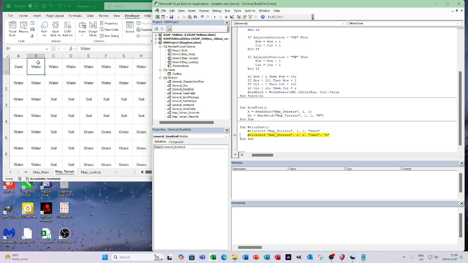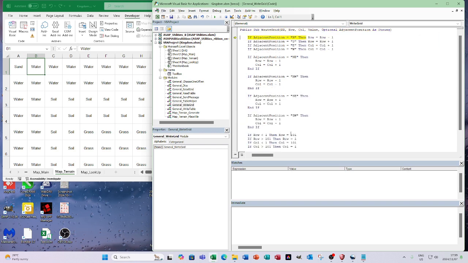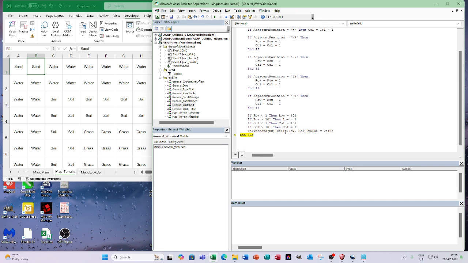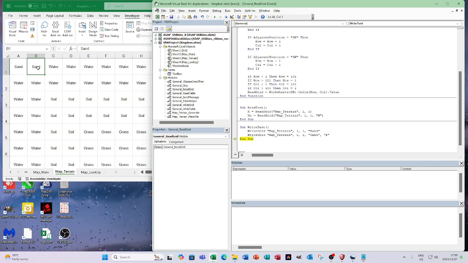And now we're going to see if we can manipulate B1 the same way. We also want sand in that. So we're going to step through. It's finding east, so it's increasing the column with 1. It's not going to find any other directional, and it's not going to find anything here because we're not running off the grid. We're not looking at west. And it is returning sand to that.